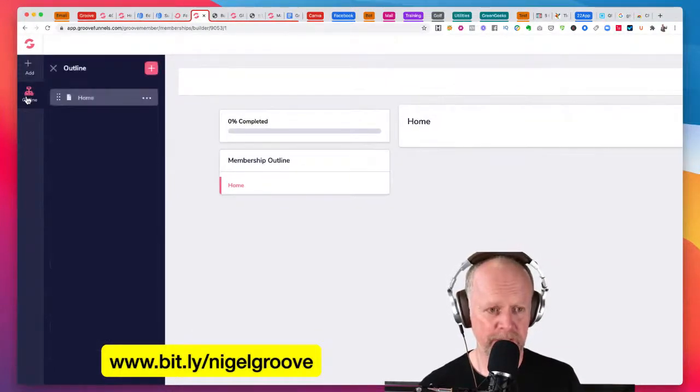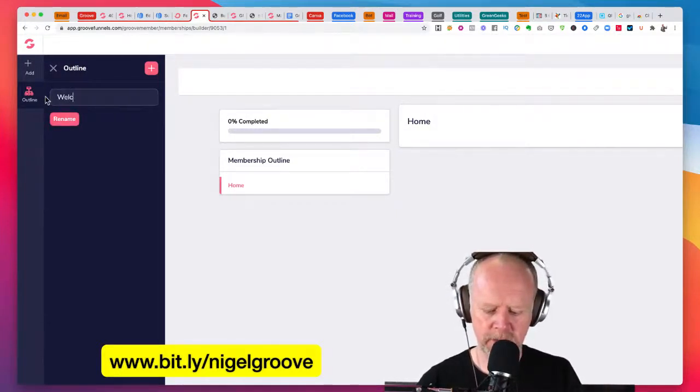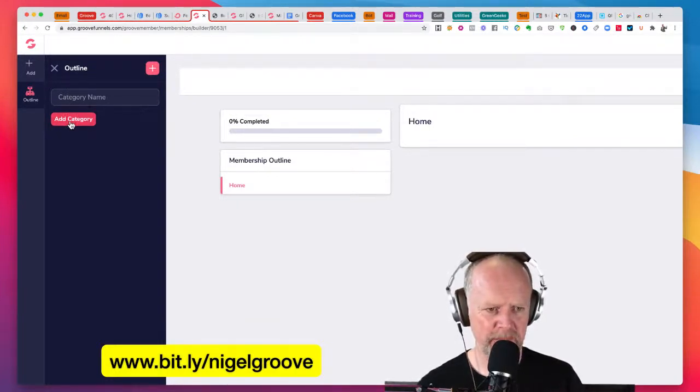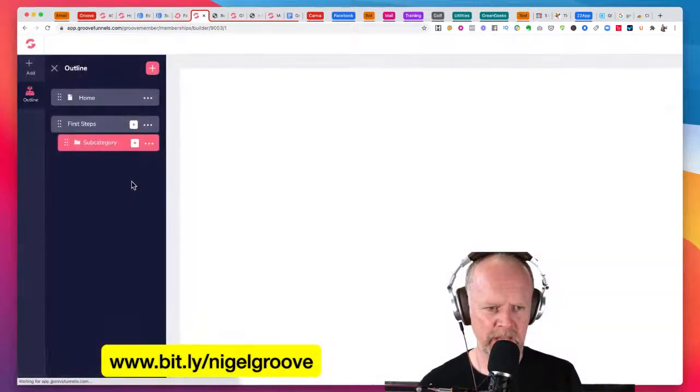You go into outline, and can you see now you've got a page? So if you had this page, typically what I'm thinking is when you come into your membership, you're going to have something like a welcome. And then what I'd be looking at is doing different categories and things like that. So the category might be, so this might be first steps. And you'd add a category in there.